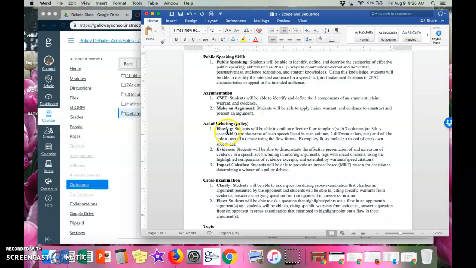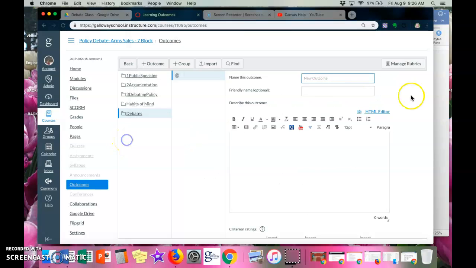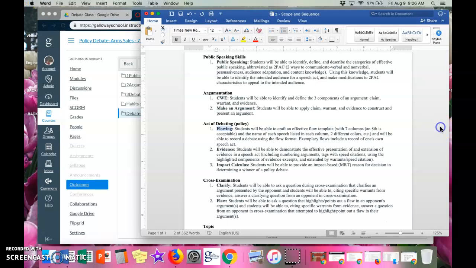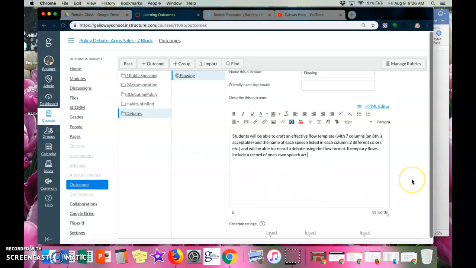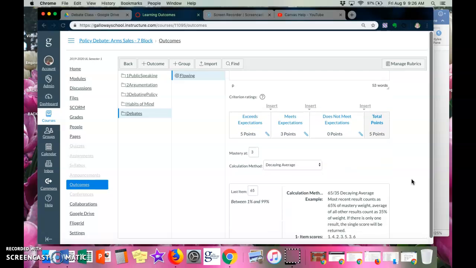I've named some of my outcomes with a one-word shorthand so they'll know what it's called and it's easy for me to then grab when I'm looking quickly through the rubrics and as I'm trying to enter it. I'm going to copy and paste from my statements into the descriptor box. And then I'm going to set up my criterion ratings.